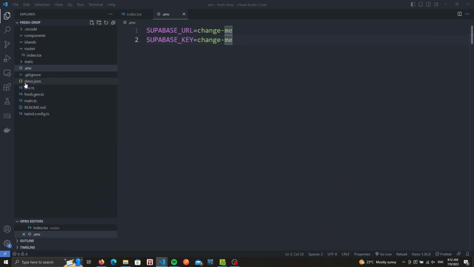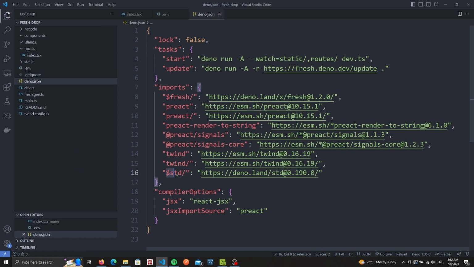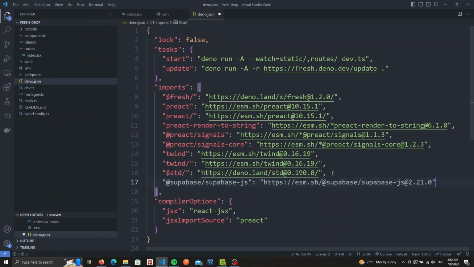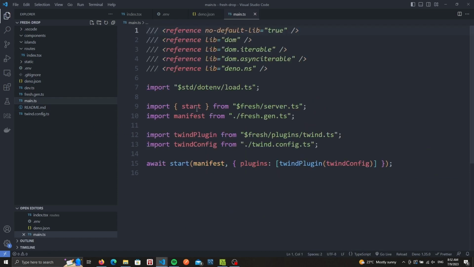Next, we'll add the supabase-js package to our project. If we go to deno.json, right under std, we can add @supabase/supabase-js. I'll be using version 2.21.0. We used to have to import the .env module ourselves, but with the new version of Fresh, it's automatically included in the main.ts file. So make sure that this is set here. If not, you can add it manually. And that's all we need to have access to our environment files and to also have access to Supabase in our project.